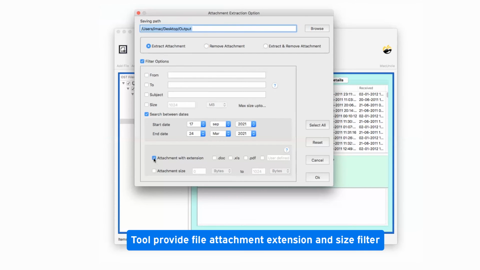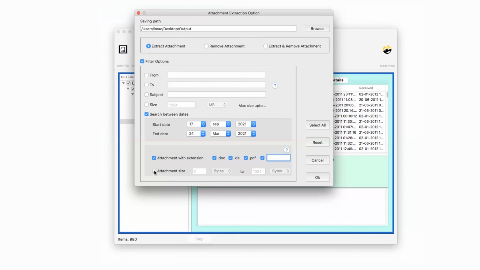Also, the user can filter attachments by extension, which offers document, PDF, XLS options. Users can also fill in other attachment extensions in the user-defined tab, like PNG, BMP. Last is attachment size, in which the user can set the size of the extracting attachment as per the need. Click on the Reset tab to reset all the filter options.